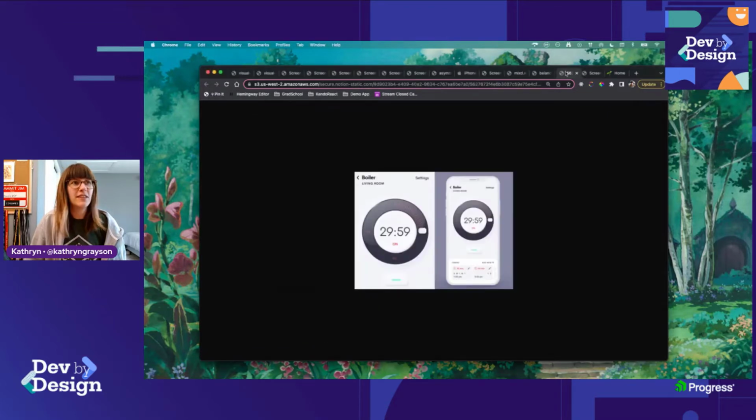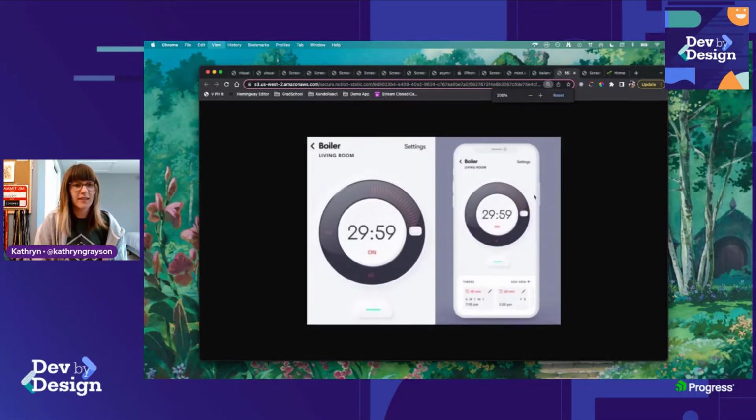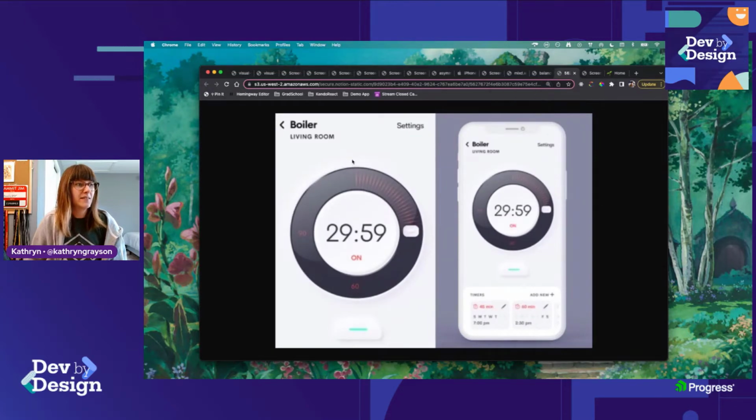Things like watch faces or timers, right? So here's an example of a timer that's using radial balance, right? You've got this up and down, but then of course also left to right.